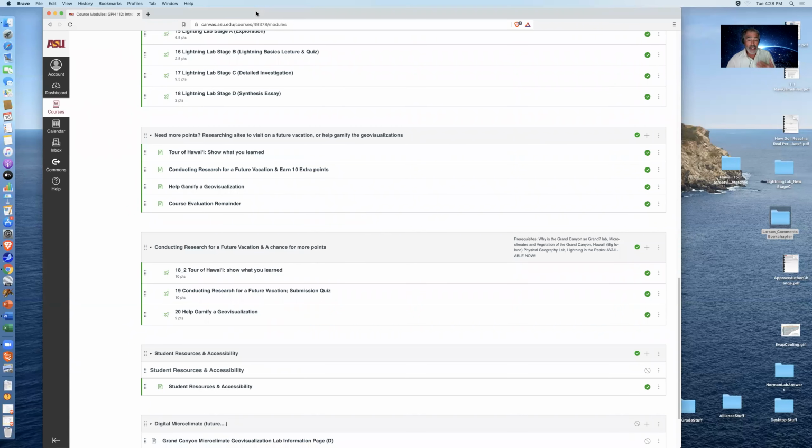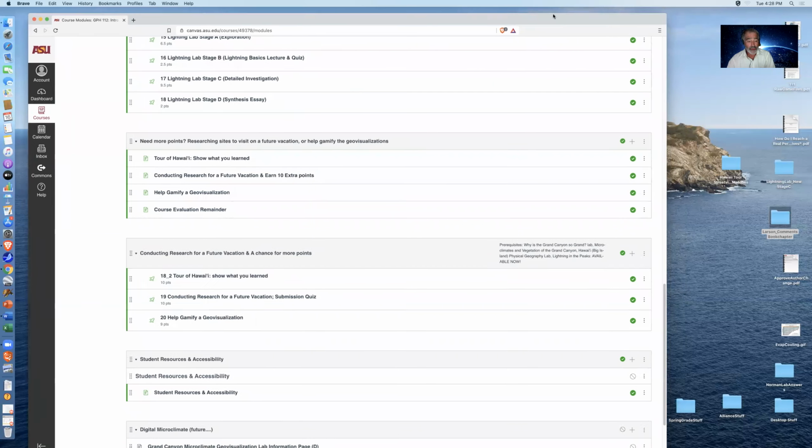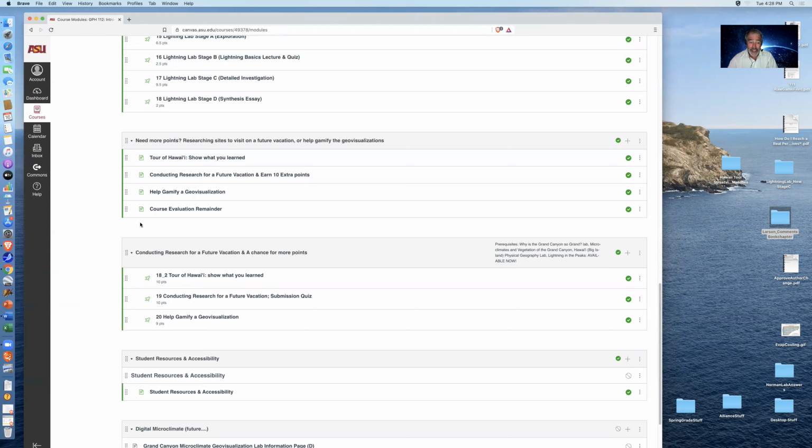So I'm going to turn it over to the sharing screen so I can show you what I see in Canvas from my perspective and walk you through this. There is a module here that's open throughout the entire session called Need More Points, Researching Sites to Visit on a Future Vacation to help gamify the geovisualizations. There are three possible sorts of assignments: a tour of Hawaii, conducting research, and gamifying a geovisualization. So let's first illustrate the point with a level of detail by jumping to this tour of Hawaii site.